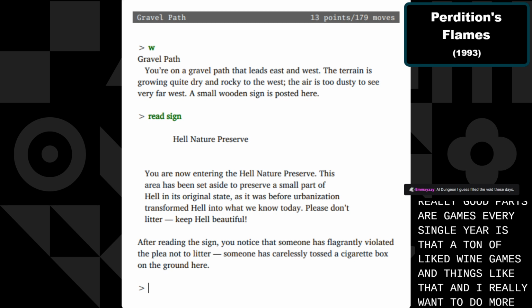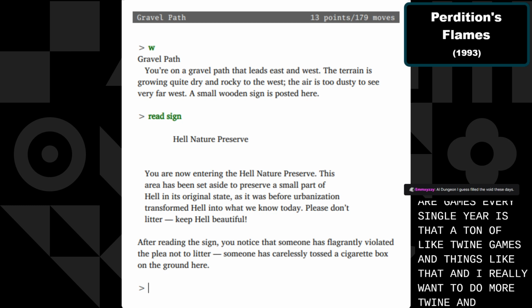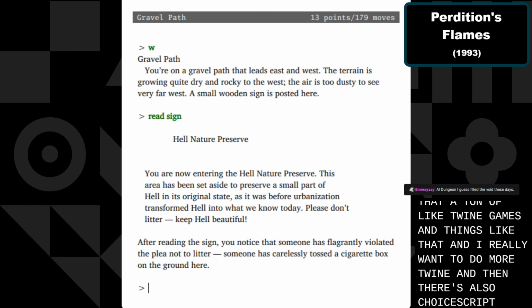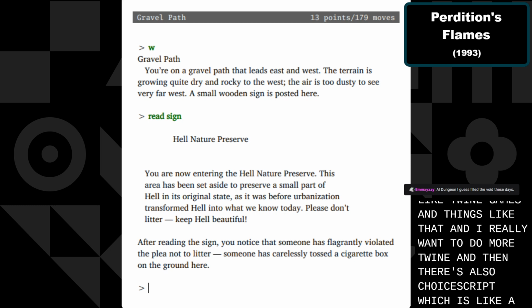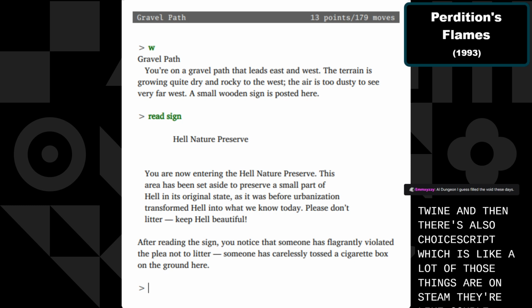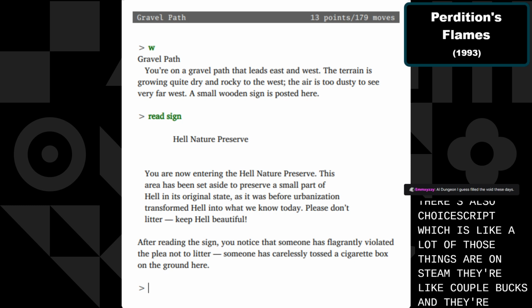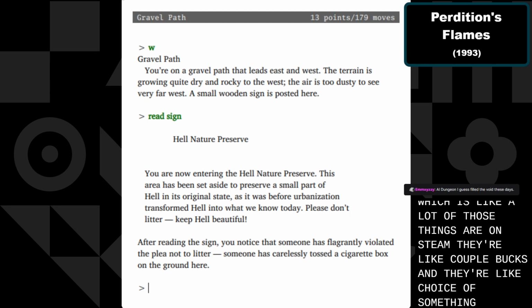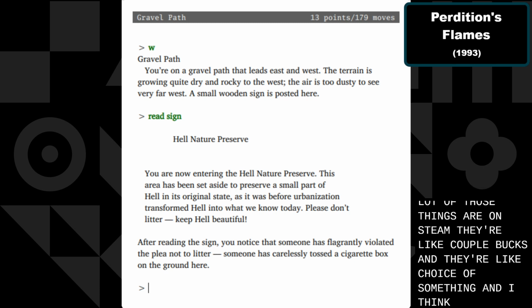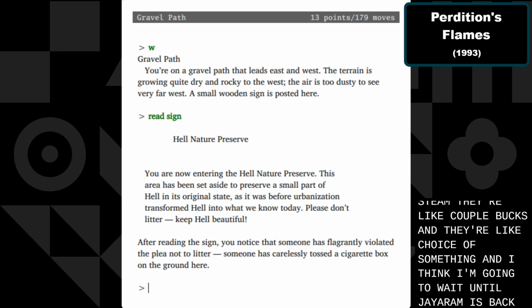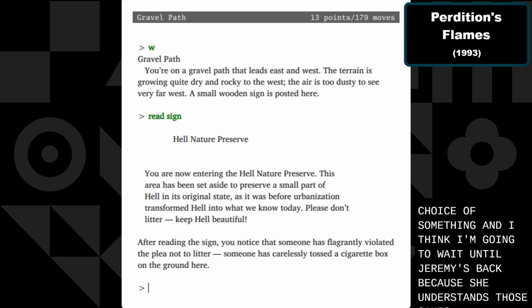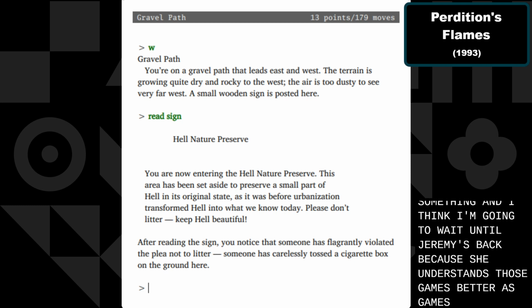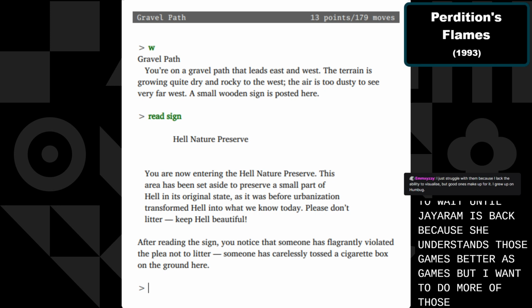And I really want to do more Twine. And then there's also Choice Script, a lot of those things are on Steam. They're a couple bucks, and they're like choice of something. And I think I'm going to wait until JRAM is back because she understands those games better as games. But I want to do more of those.